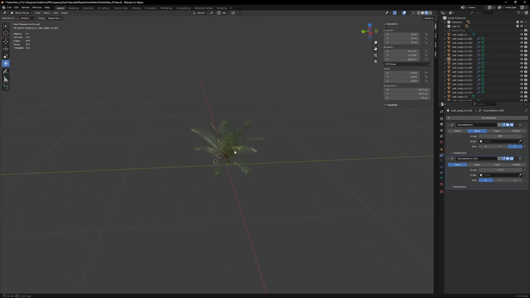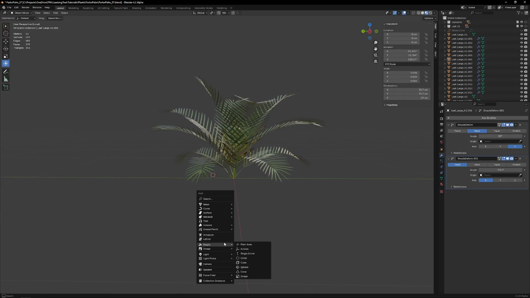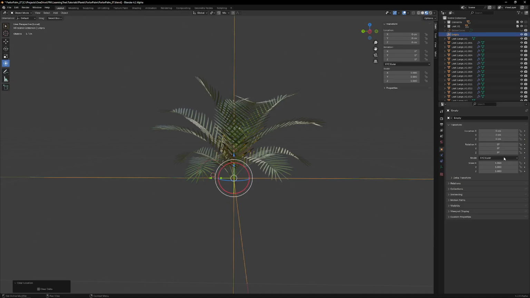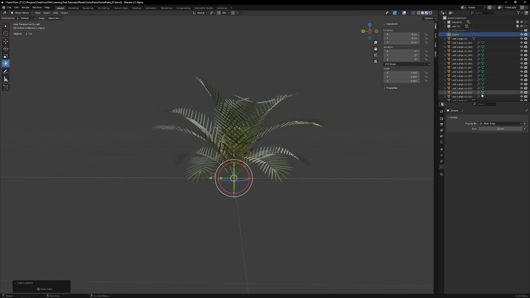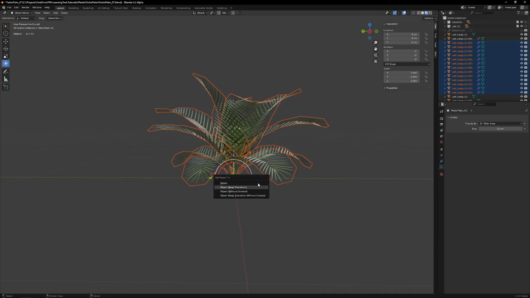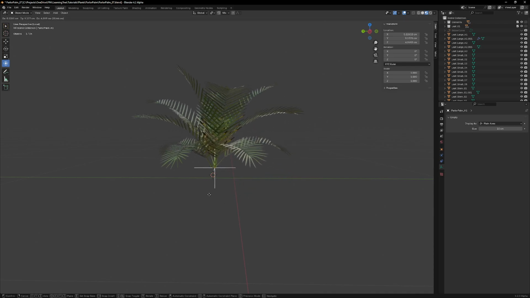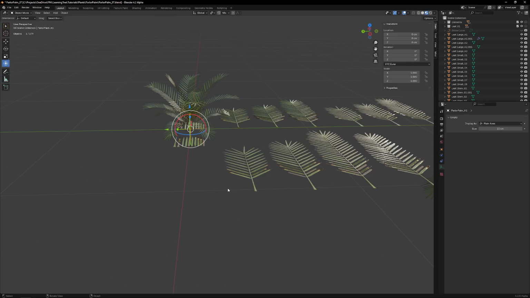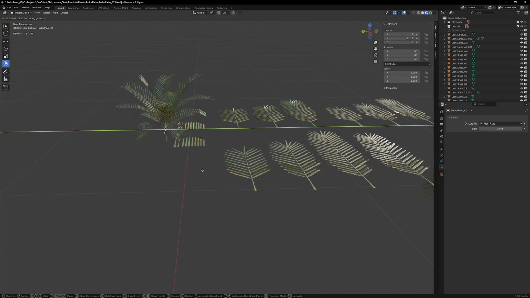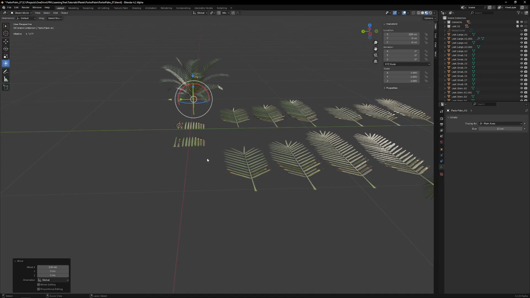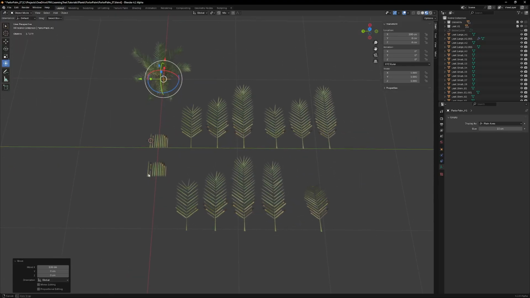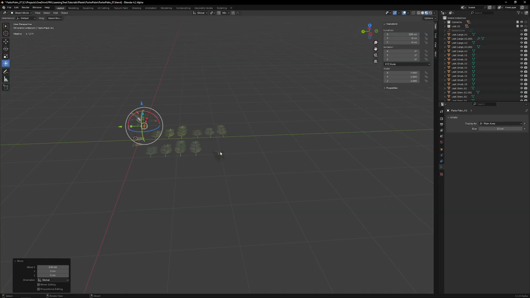So you see we have already some shape of the plant, and what I will do, I'll add an empty, make it small. So now we have all of them linked to this. I will show you. Okay, so now we have this plant we can replace with other things.